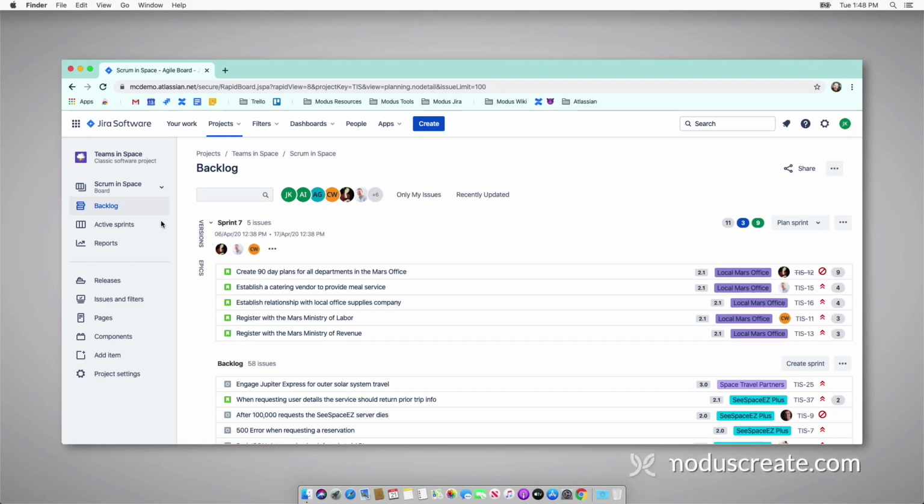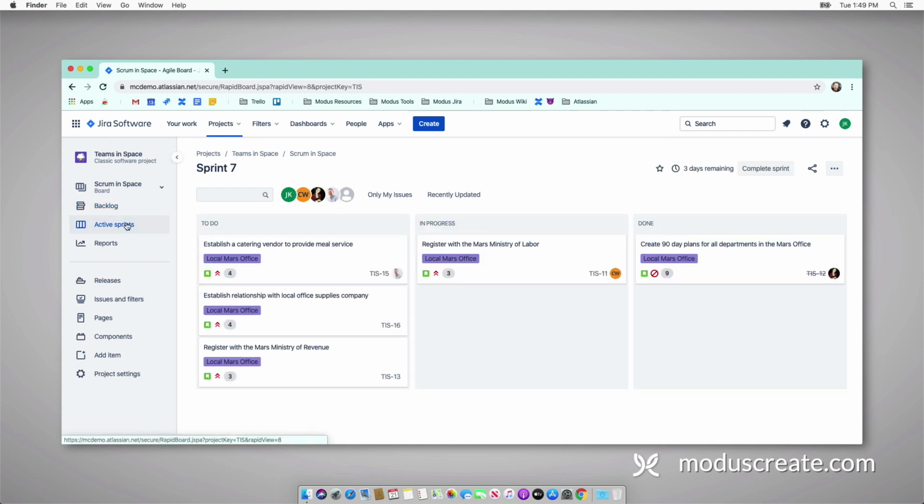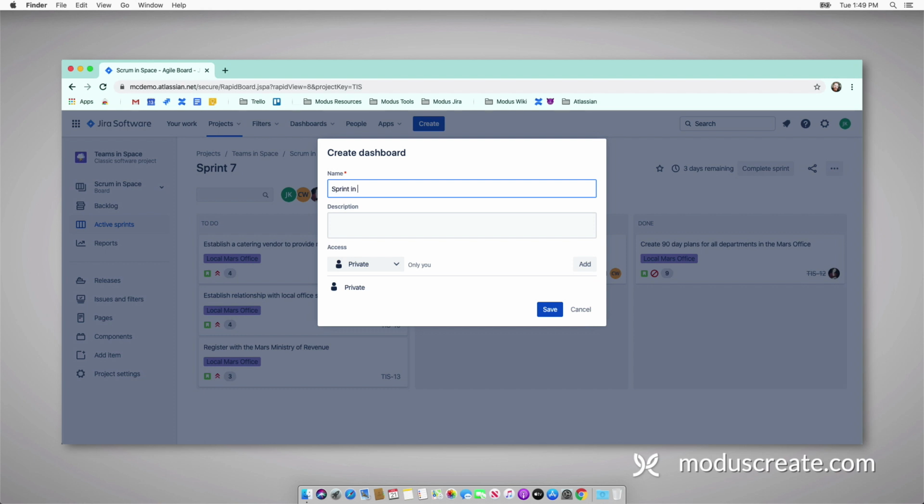And here we have our Teams in Space Scrum board. We've got our backlog and the active sprint. For right now, we're going to head over to our dashboards menu and we're going to select Create Dashboard. For the access option here, we can select a project, a group that we've set up in Jira, or we can select Open, which allows any logged in users to access, or we can keep it private to ourselves. For this dashboard, we're going to select Open. So I'm going to make sure to click Add here to provide access, then click Save.